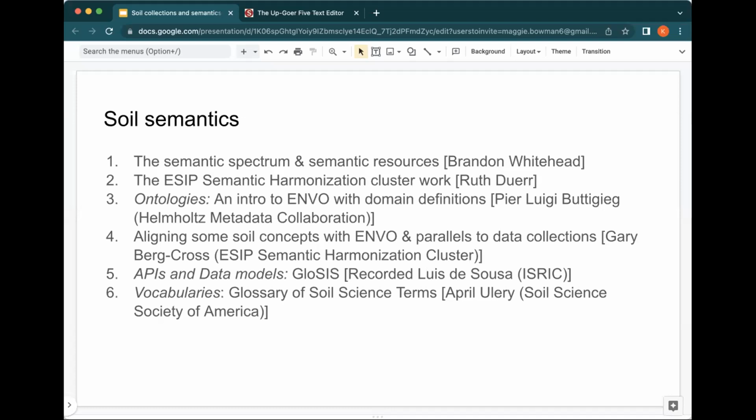Welcome back. I'm Gary Berg-Cross, and we have as a second section something on soil semantics. And the logic of the organization of these, that we'll start with a very broad idea of semantics, getting into things such as the semantic spectrum.